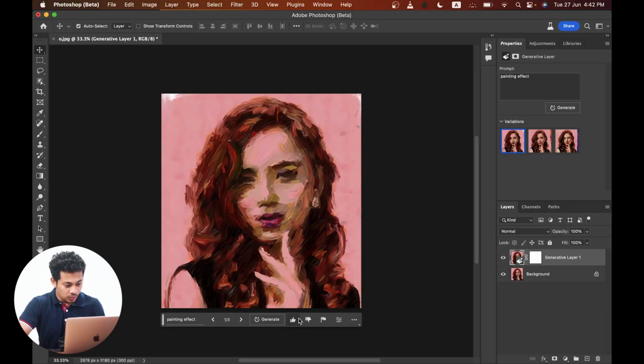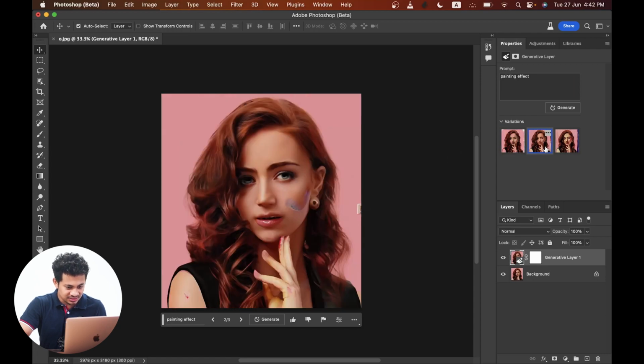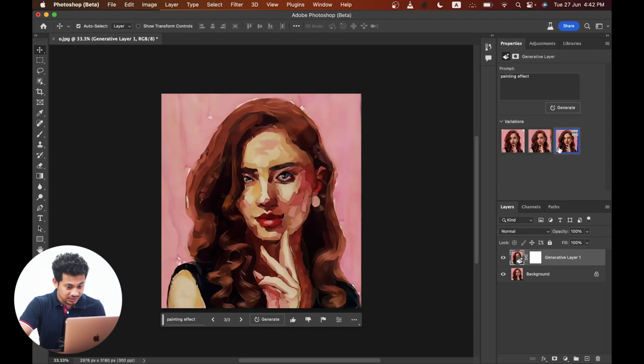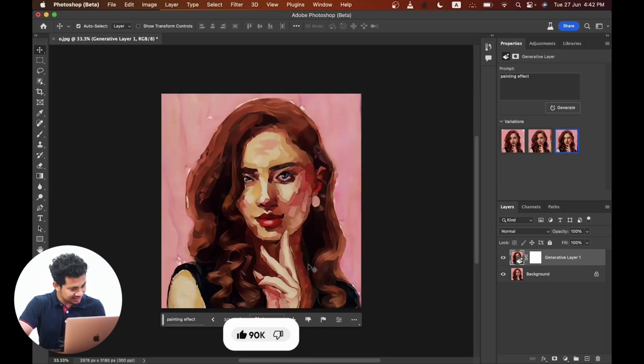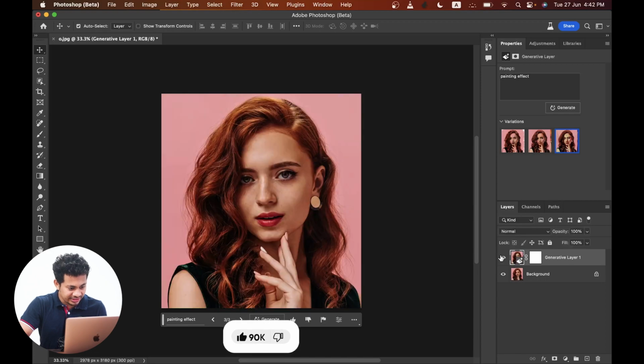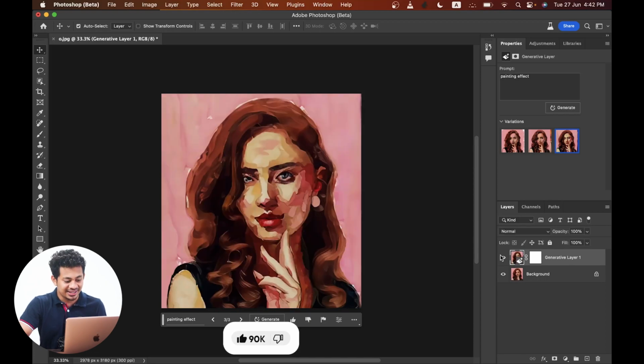Okay, and look at this. Oh my god, this is not good. I think this one and this one are really great. Look at this. So this is very quick also. I think let's go with this one. This is really looking great, and you can generate more and more.